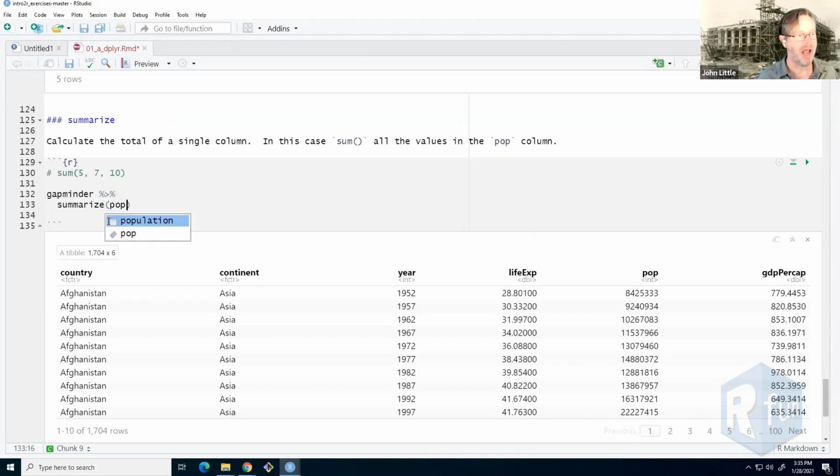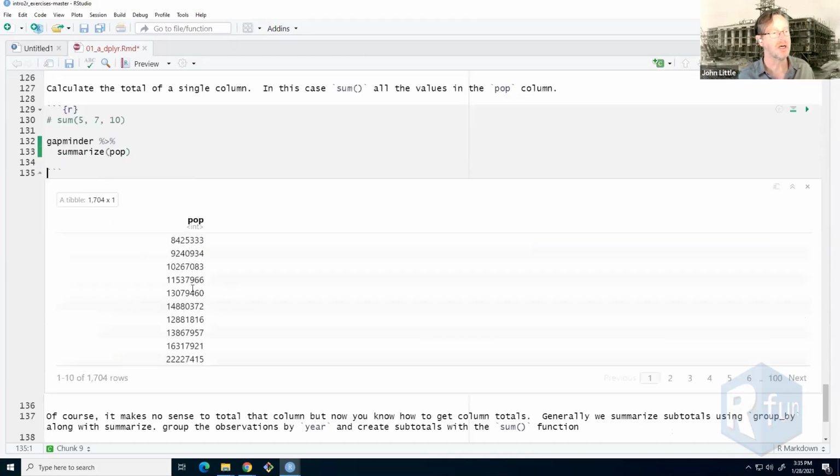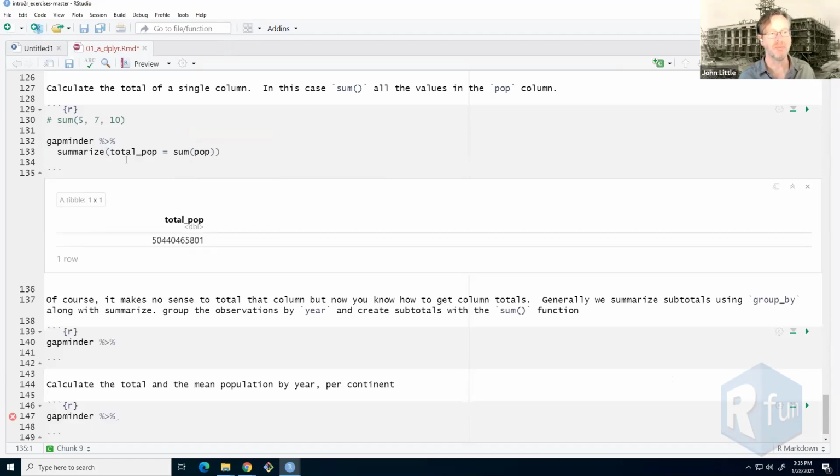And then I type summarize pop, and you'll see what happens is, sorry, I did that wrong. What I wanted to do is type total pop gets value from the function sum of pop. And then I get this really big number. Turns out to be like 50 billion, which is not a particularly useful thing to do right now because it's out of context of the data that I opened up, but you may have a different column where you do need to get a column total.